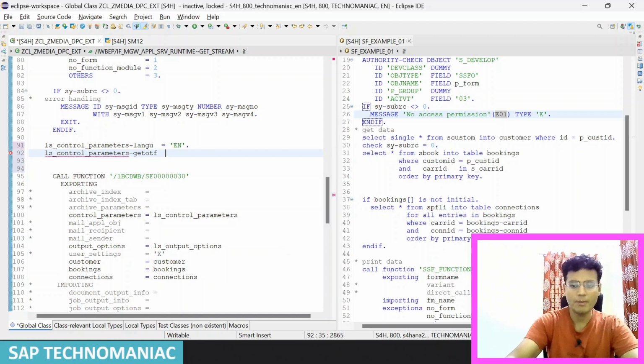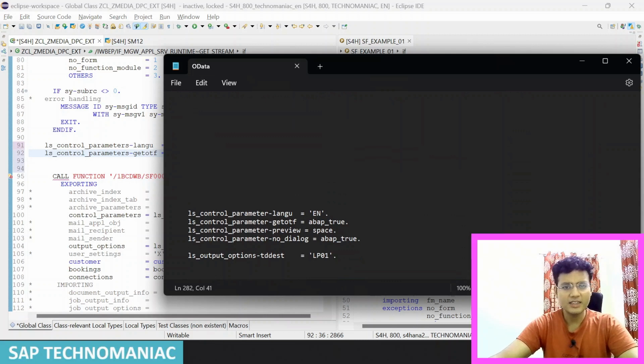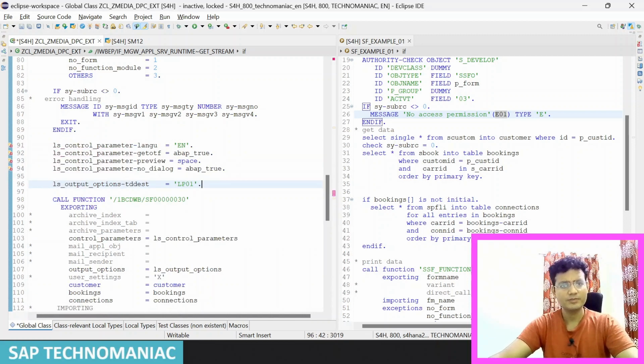Get OTF equal to ABAP true, I can do, or I have all these variables. I already copied them. These are the things we have to get. So let me copy this one. These are the mandatory things when we want to get the data in the OTF format. So that is okay. Step F1.